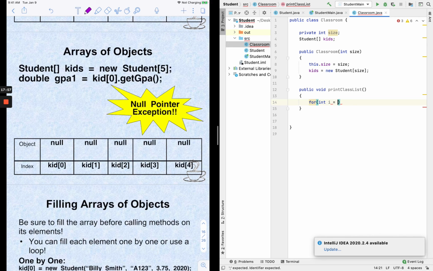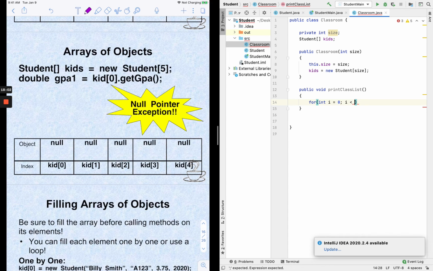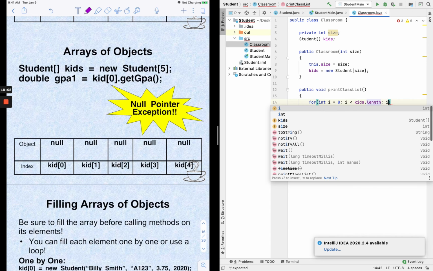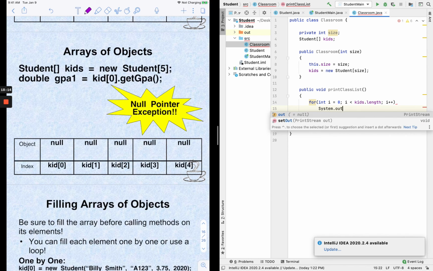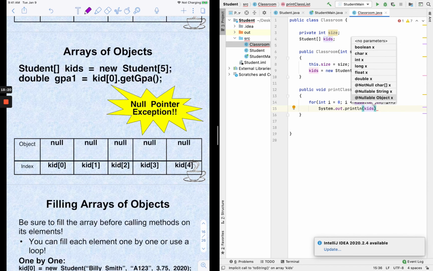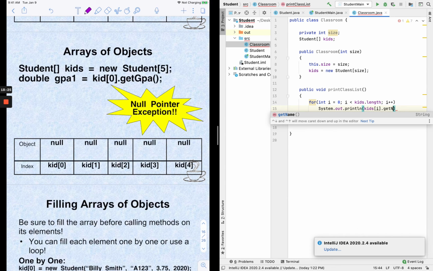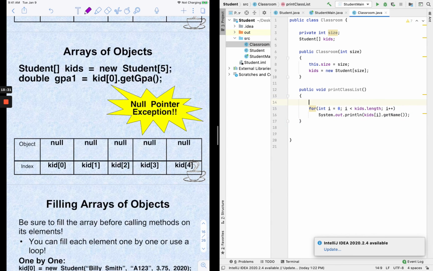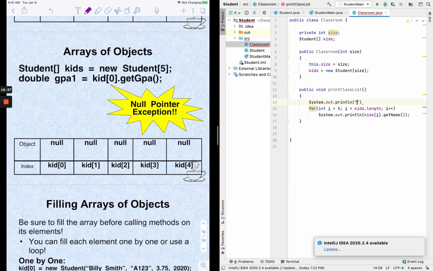int i becomes 0, i is less than kids, that's the name of the list, dot length, and i plus plus. And then I'll say System.out.println(kids[i].getName()). So it'll print out the names one by one. Now I'm going to title it here, System.out.println, and I'll just title it class list.